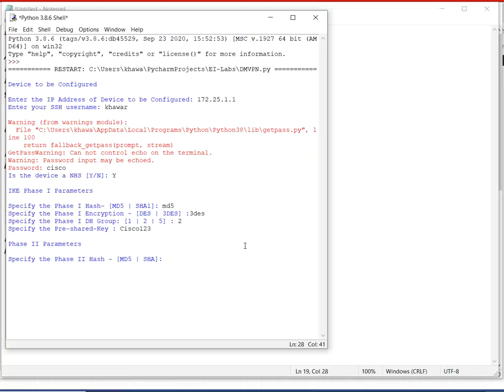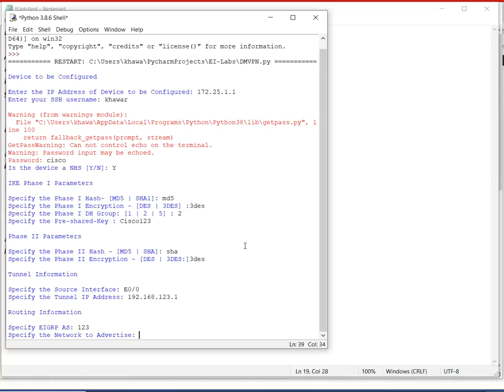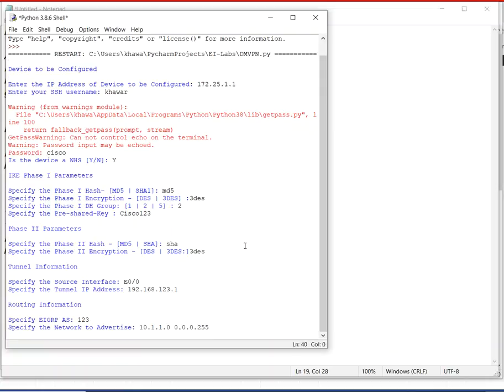Phase 2 parameters, for the hash we said SHA, and for encryption we said triple DES. Tunnel information, tunnel source, we decided on E0/0. Tunnel network, we decided on 192.168.123.1 because I'm on router 1. EIGRP AS number, we said we're going to use 123. Specify the network to advertise. Let's do 10.1.1.0, 0.0.0.255. And that's it. Based on that, the entire device will be configured for DMVPN phase 3.